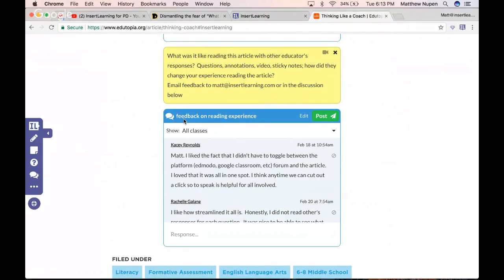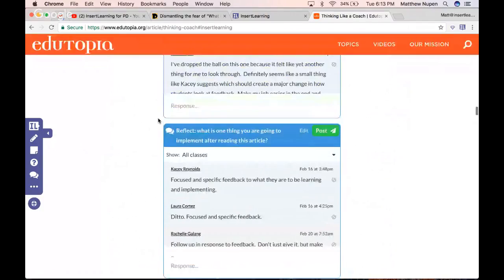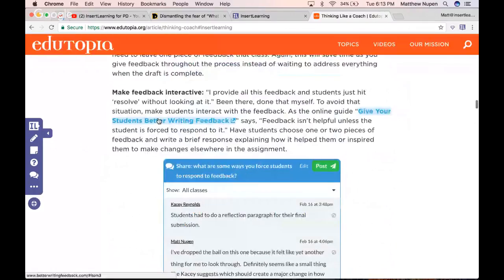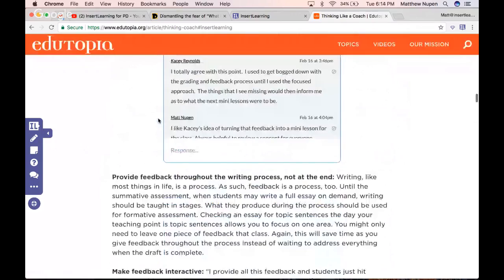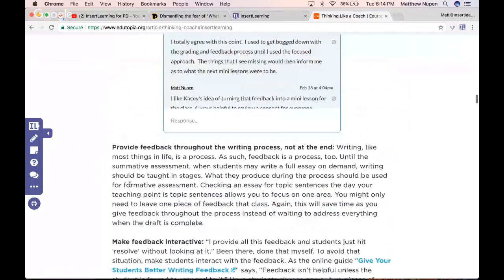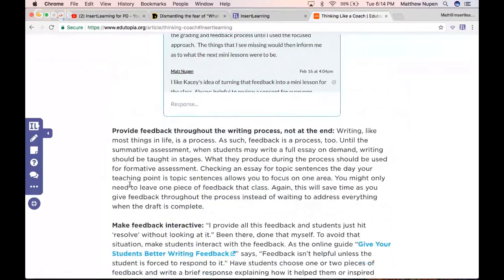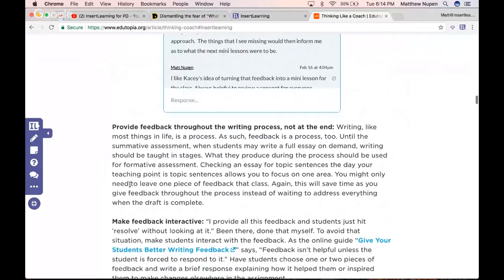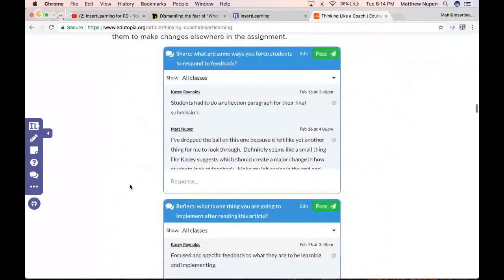What was really interesting and valuable for the other teachers was that, again, I feel like I'm a broken record, but it was really cool going back and seeing what everybody had said as they were going through. This approach to using Insert Learning with teachers for professional development is not real new, but we're looking a lot at this as a way that's going to have a lot of value in schools.